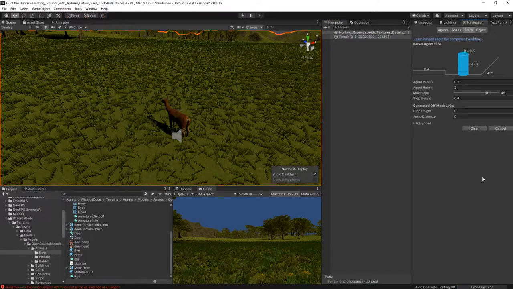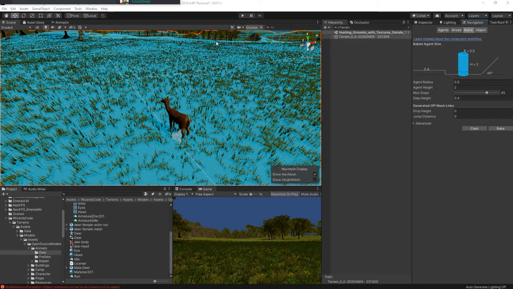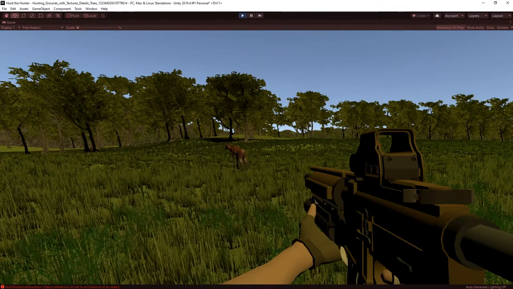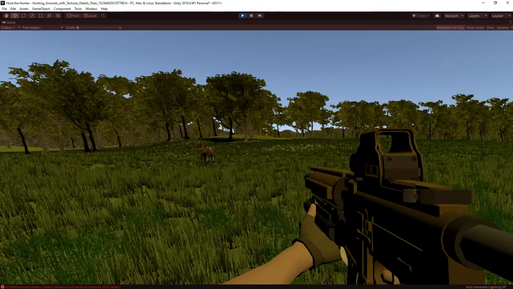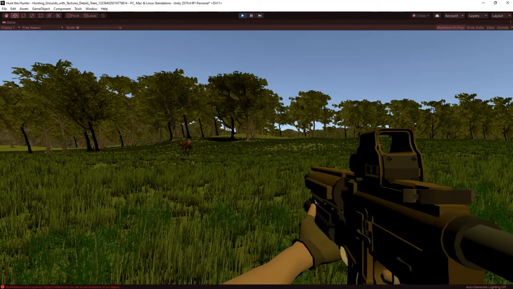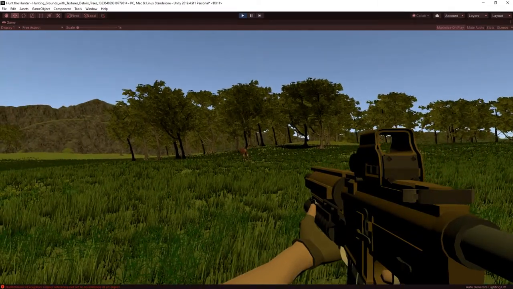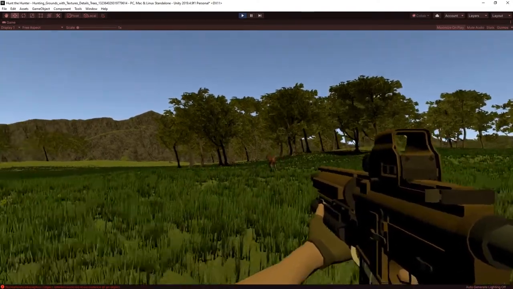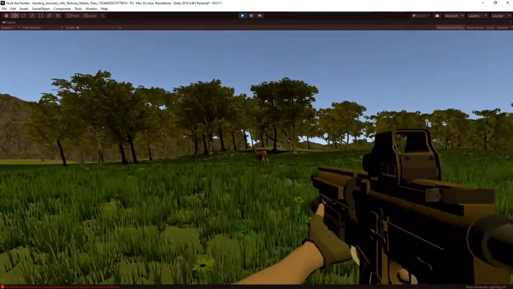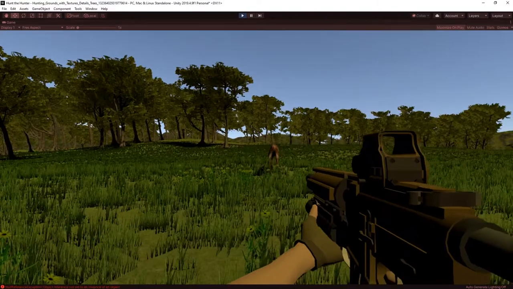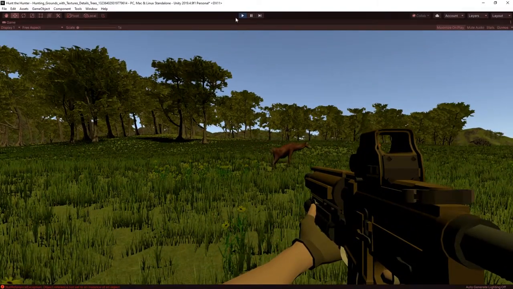So that means we have to go and bake our nav mesh for the terrain. So that's our next task. See you in a moment. Now with the nav mesh baked, we can hit play, and our deer will wander around. Now the animation looks pretty awful, as I warned you early on. I actually realized later on, and you'll see later on, that this is a run animation and I'm playing it on a walk speed, which makes it look even worse, but it'll do for now.